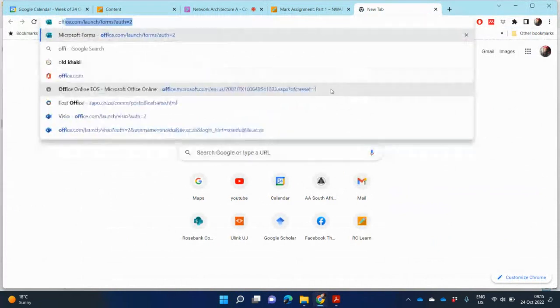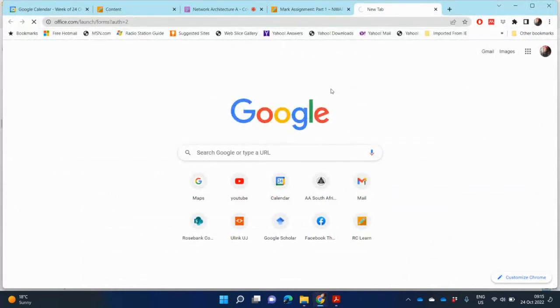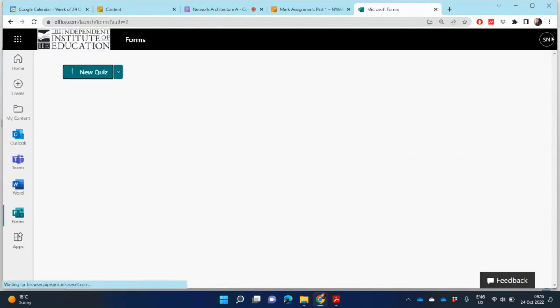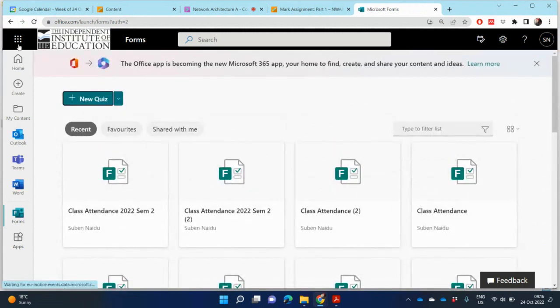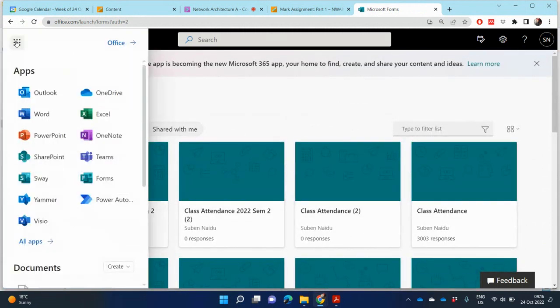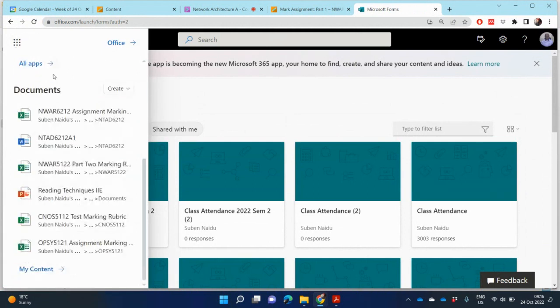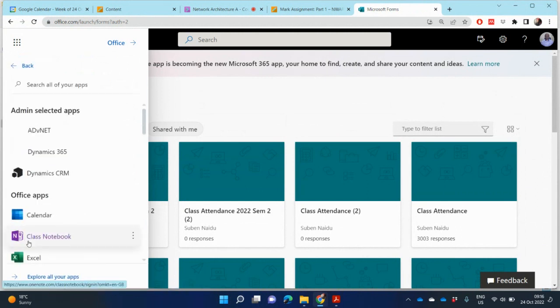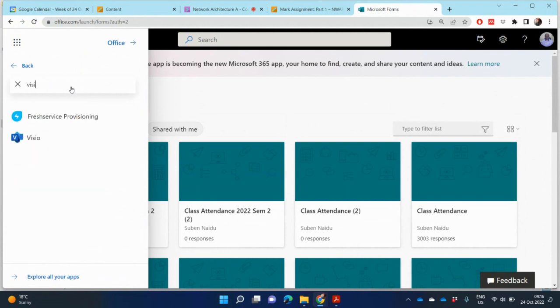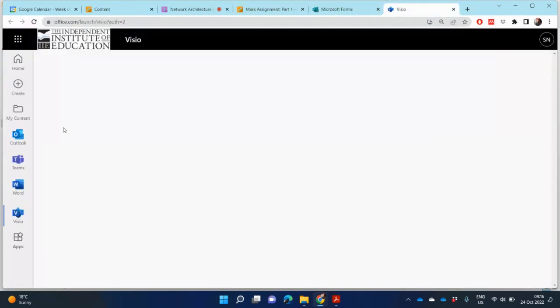So I'll go to Office. If I'm not already signed in, I will sign in. I can see my name is appearing here. So I'm signed in. On the left-hand side, I will click on this, and then I'm going to look for an app. Which app am I looking for? Visio. If it does not appear there, you can always search for it. You can click on all apps, and then you can click here to search, and you can say Visio, V-I-S-I-O. So I click on Visio, and it's going to launch Visio for me.